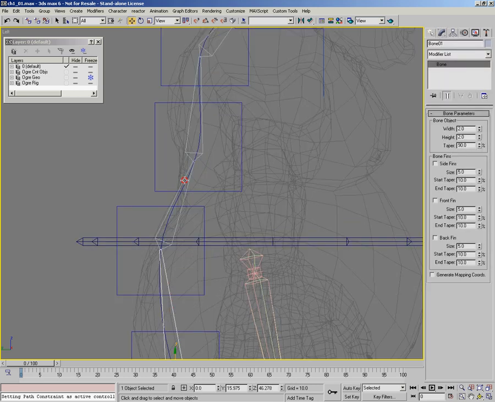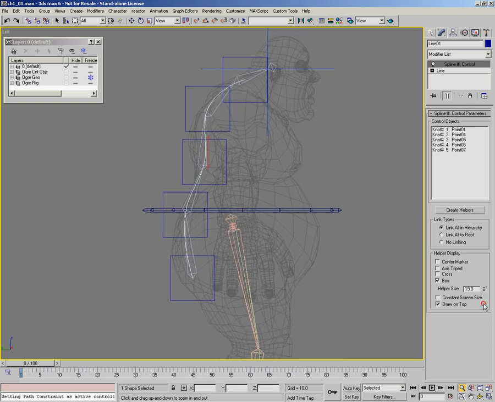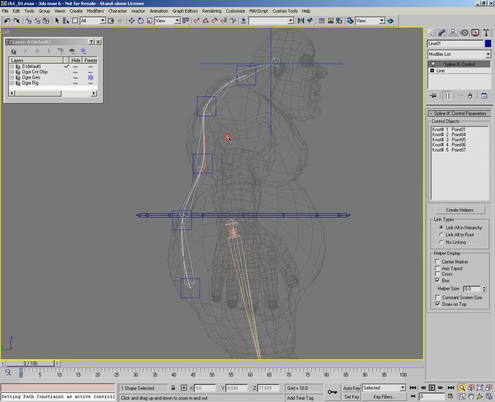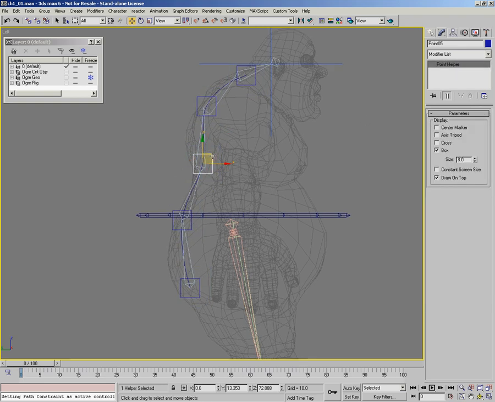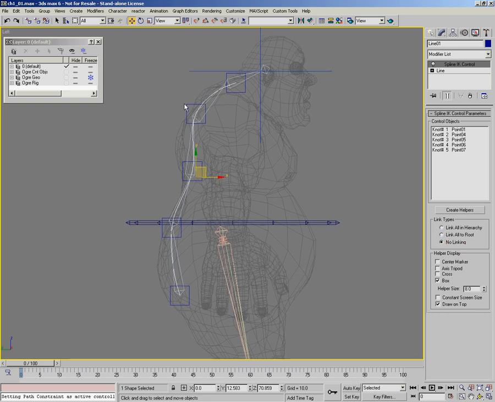It adds, on the spline itself, a Spline IK modifier, and adds control helper objects to the spline. What this allows you to do is grab the controls and pull the vertices of the spline around. I'm going to turn it on to no linking for the Spline IK control.